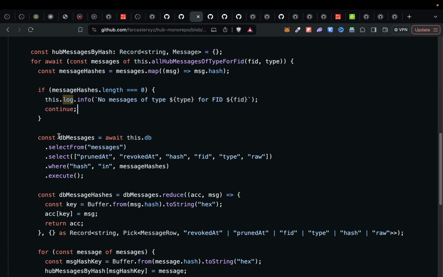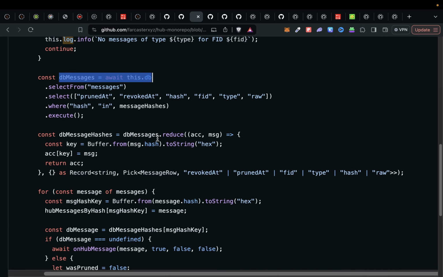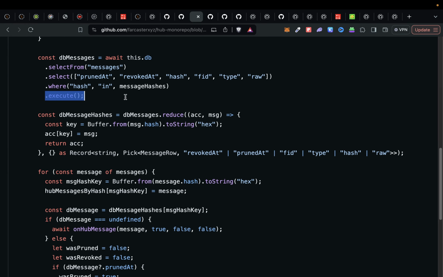Then it gets all the DB messages. Select from messages. Select hash and message hashes. Not execute. Now using this, it generates key equal to buffer from message hash to string hex. Message hash converts into hex and use that as key.